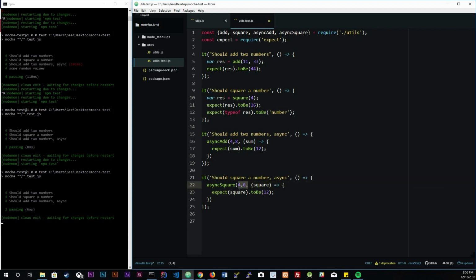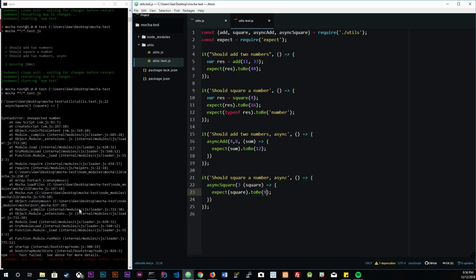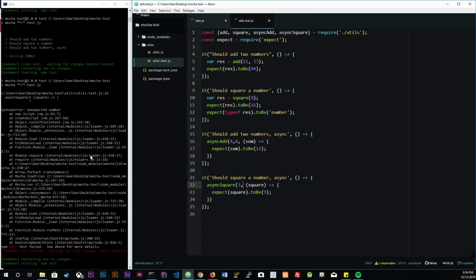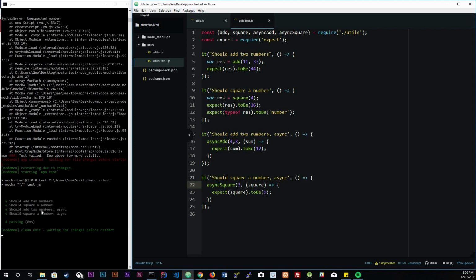And we're going to just do 3 this time. We're going to square 3, and it should be 9. Control save. There you go. Now we get that. Async, async, async.